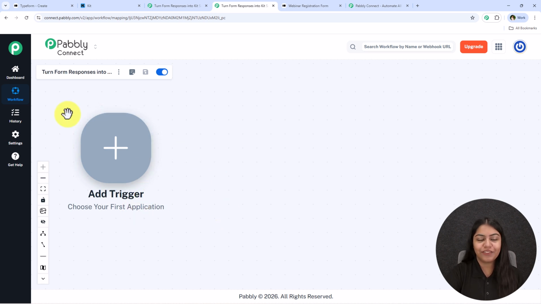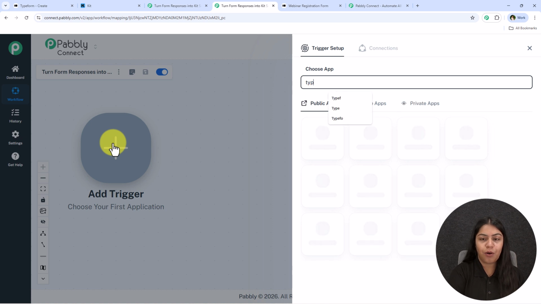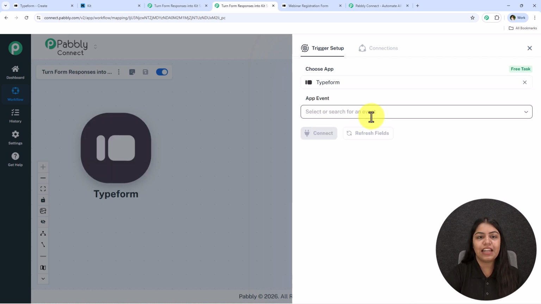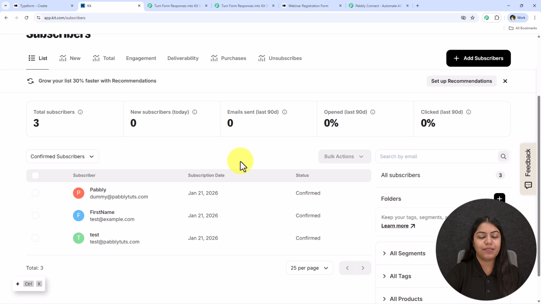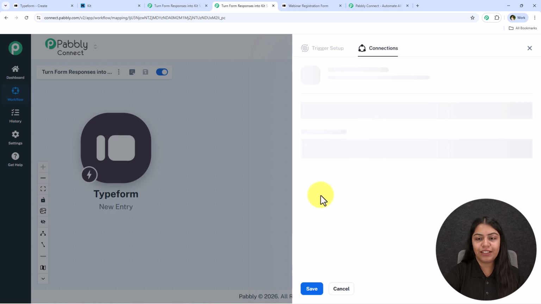So to get started, we have to click on this add trigger button. For the trigger application, we have to search for Typeform right over here and select Typeform. So I use Typeform to collect the registrations for the webinars I conduct, and I want to add them into my Kit account as subscribers so that I can create targeted email marketing campaigns for them. Alright, so for the event, I'm just going to select it as new entry and click on this connect.